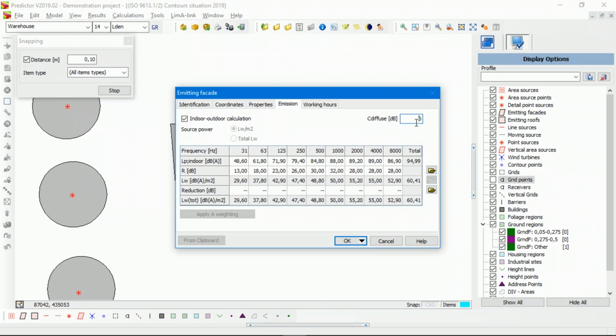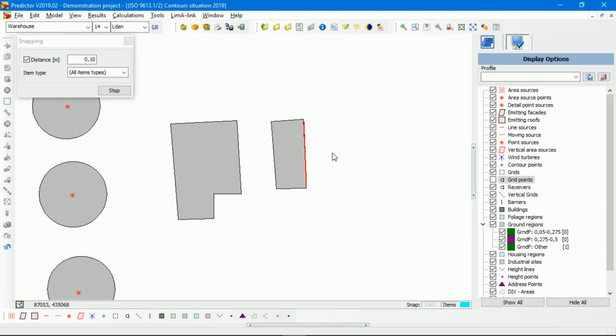There's one additional parameter that you can enter. That's the diffuse correction, and this diffuse correction is when it's very reverberant inside, it's almost 6. When it's not so much reverberant, it will be 3. So you can, for instance, use a 5 to be safe. I say OK. So I've now entered my emitting facade.